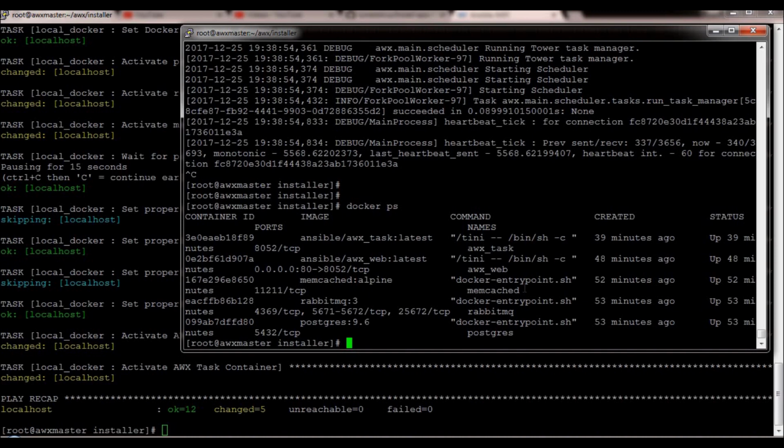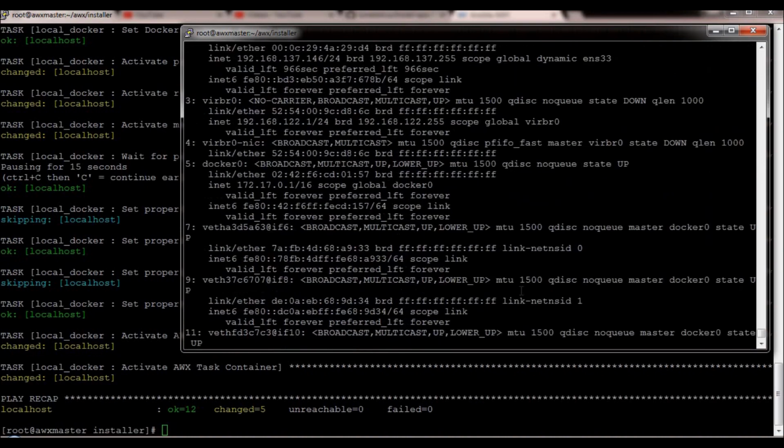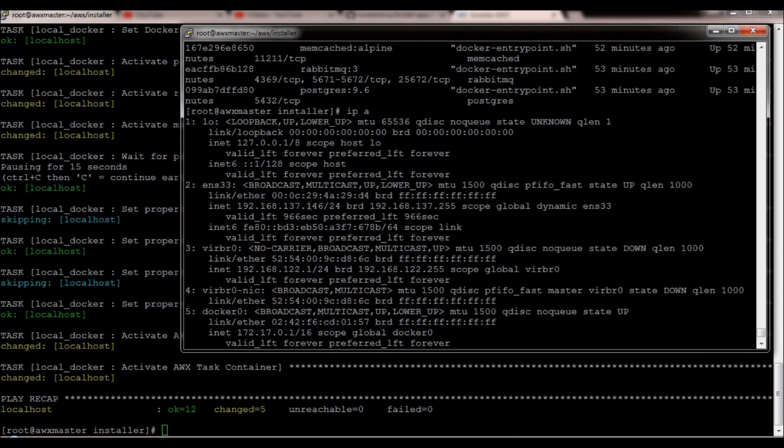So I will now be able to access the web interface with my IP. Currently my IP is 192.168.137.146.